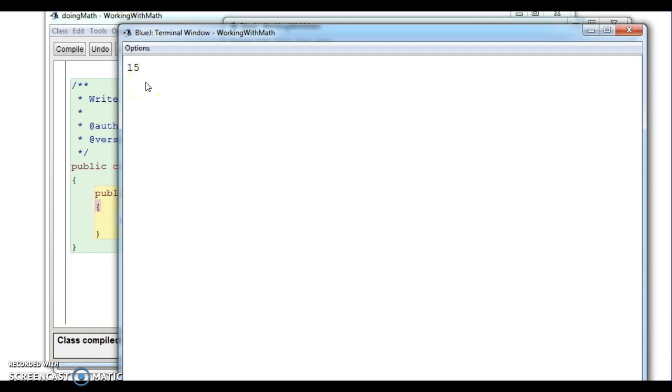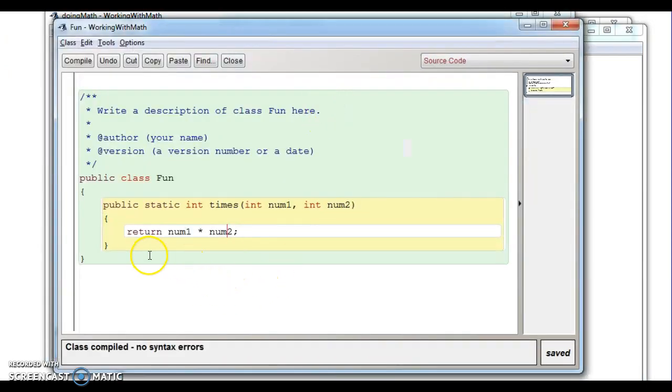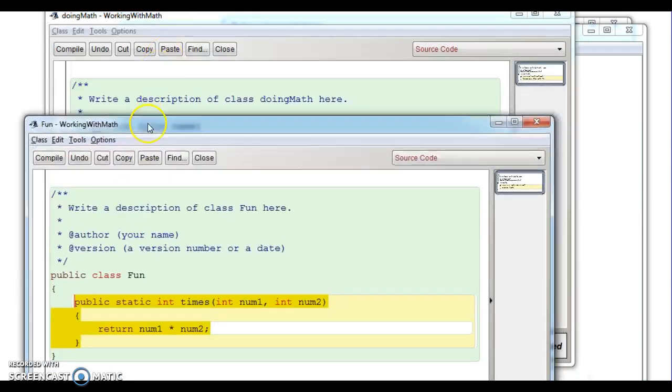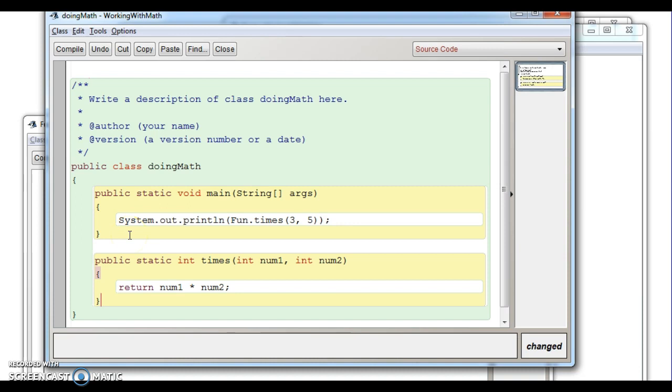We can also define our own methods inside a class and then invoke them within the same class. This keeps our main method a little bit cleaner. So for example, if I have DoingMath open, I could take a look at this guy and copy and paste this method into DoingMath, like that. So now I've got my method times, which returns an int, and it takes in two integers, and then returns the two integers multiplied together.